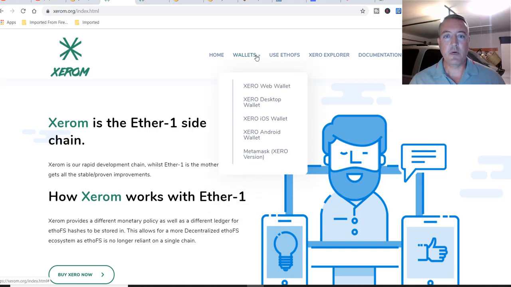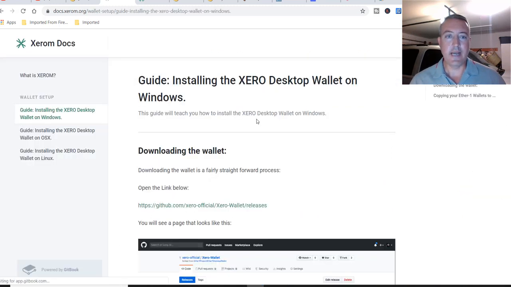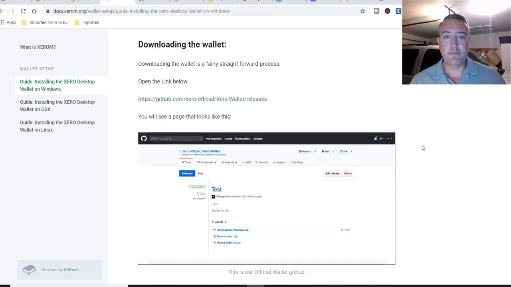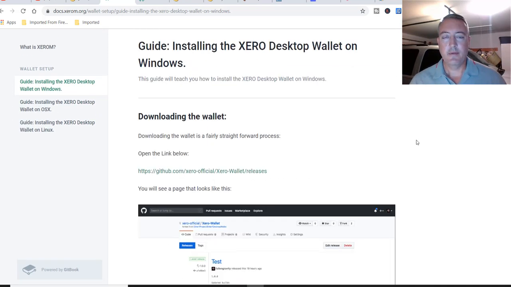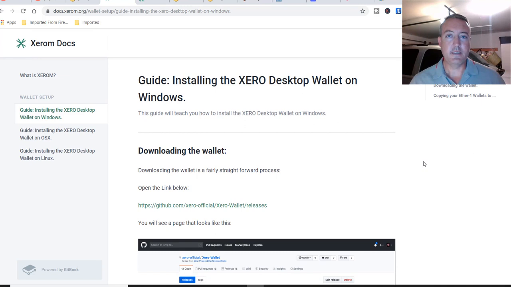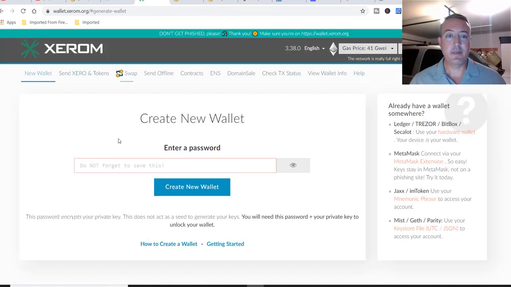There's a little link here for wallets. They have the web wallet, desktop, iOS, Android, MetaMask. I'm going to do the web wallet today, but if you want the desktop wallet, you can click this link right there. And there's this little guide, installing the Xerom desktop wallet on Windows. I've looked it over. It's really step-by-step, easy to use. But I don't have a lot of storage space on my rig, so I went with the web wallet right here. Again, these links will be down below.